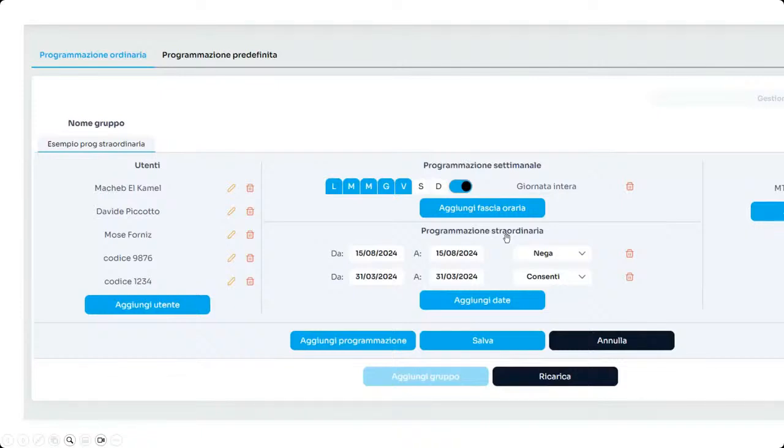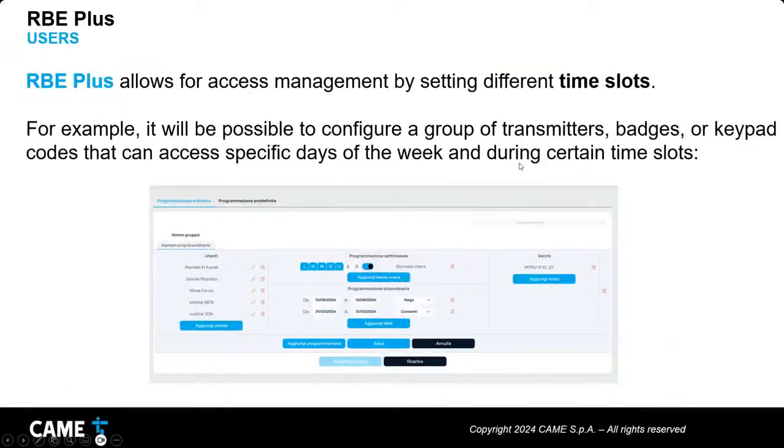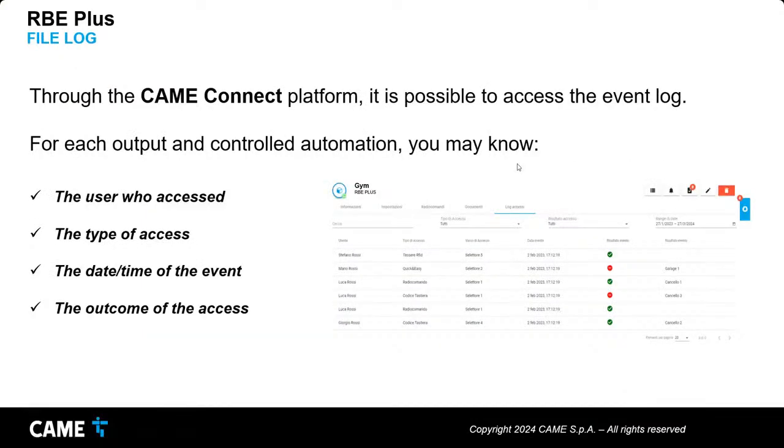Just in case you have extraordinary dates, for example Christmas, summer closure, Easter, or some particular events during the year, you can add other dates. And you can define which outputs you need to manage and associate to this user group, very easily. If you need more information about this, we can go through a specific topic about that.